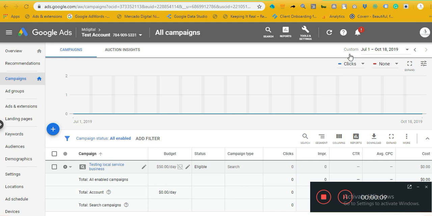Today I'm going to guide you on how to create a Google Ads campaign for a local service business. So this could be that you service your clients within a certain radius or certain cities, very specific areas, or that you have a store that you want to draw customers in.